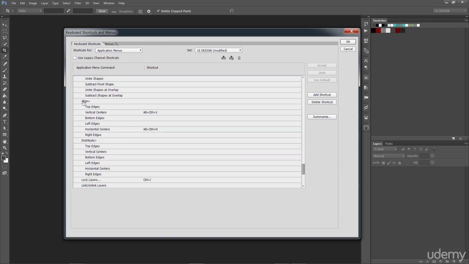Okay, now in the Align panel, we are going to do a lot of alignment with different objects in Photoshop. So most of the time we use these Vertical Centers and Horizontal Centers. So I have set up Alt Control V for vertical, just to remember that V is for vertical, so it's easier to remember. Then for Horizontal Centers, Alt plus Control plus H for horizontal.